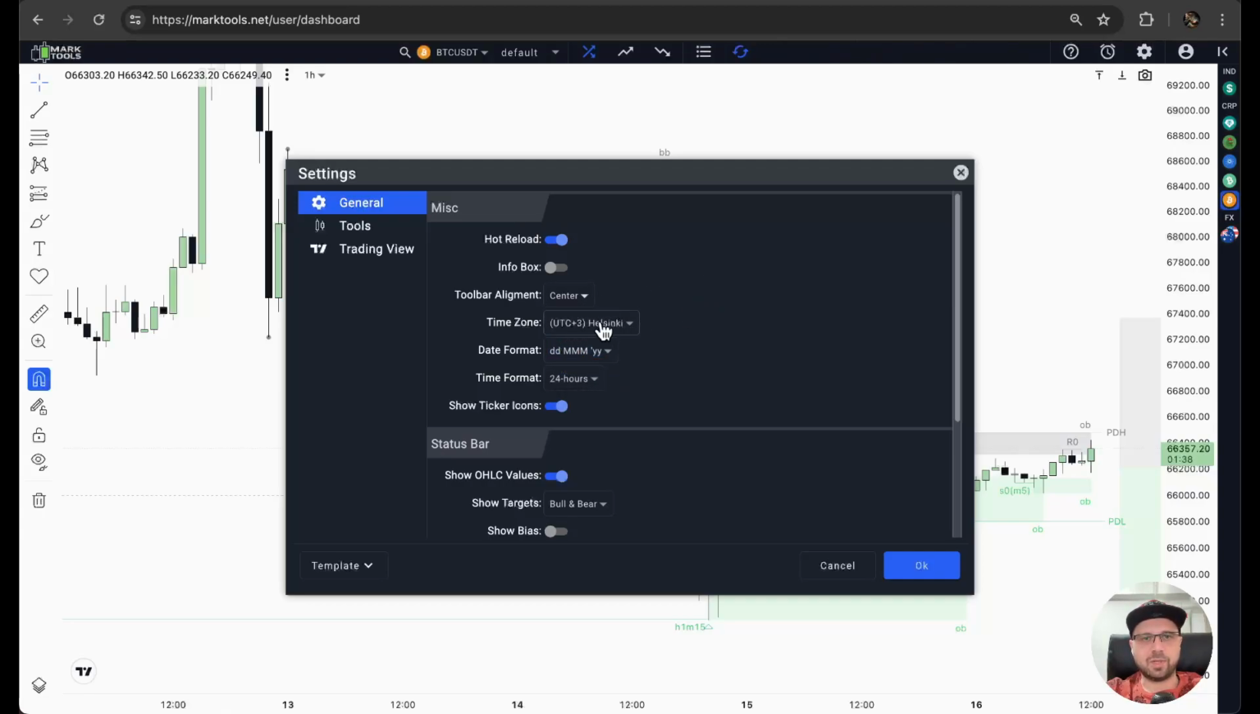Then time zone. Time zone, usually you want to set to your own local time zone. This time zone will be applied to your charting and also will be applied to your alerts. Whatever timing you are setting in alerts will be using your time zone.